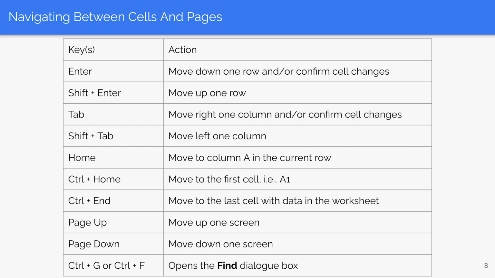To move to the last cell with data in the worksheet, press control plus end. To move up one screen, press page up. To move down one screen, press page down. And to bring up the find dialog box, press either control plus G or control plus F.